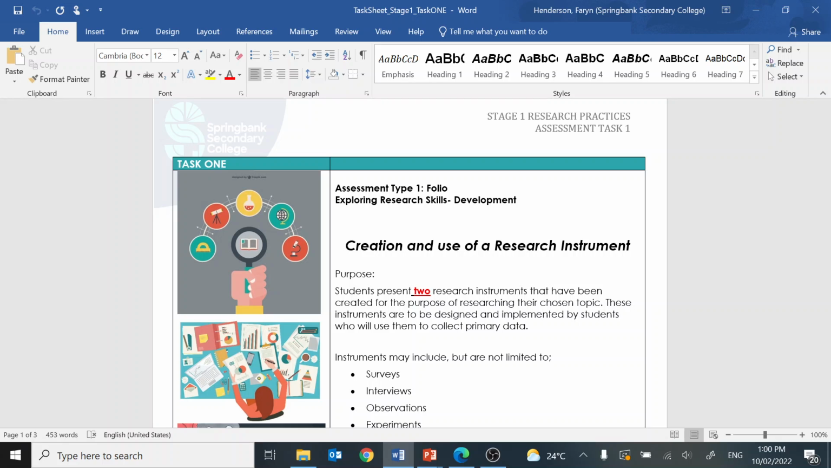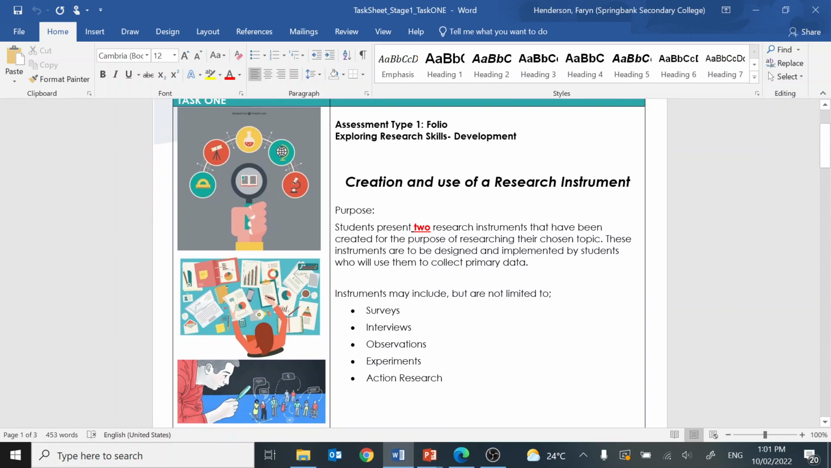Now, those people that have watched some of the previous stuff, I kind of flippantly call it a research instrument, and I think I said a method a few times, but what we're doing is actually creating two different kinds. So we want you to create and actually use two different research instruments for your particular research project question. They need to be designed, and then you'll need to collect the data. And the data you collect is what we refer to as primary data, meaning that you have collected it yourself. You have not obtained it from anyone else.